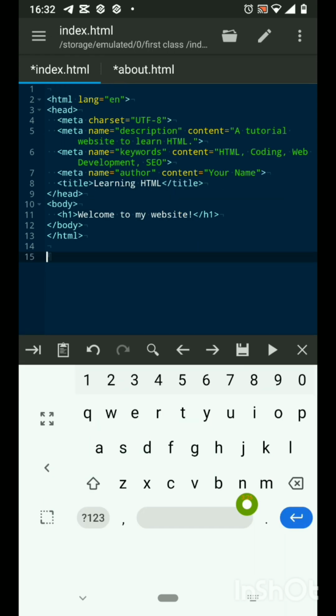Let me explain this quickly. In your HTML open tag, you have lang, English. So this lang means language, then the en means English. You can use any other language. For this web page, English is the language we are using. The content inside the website is English.